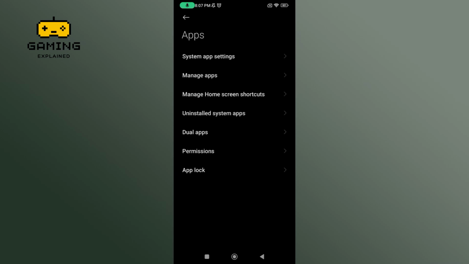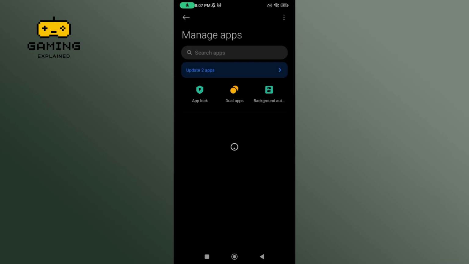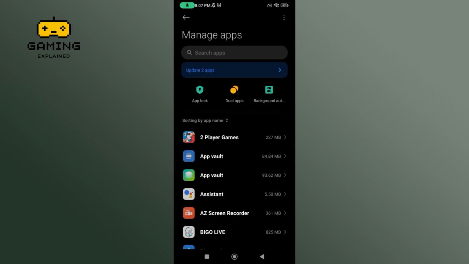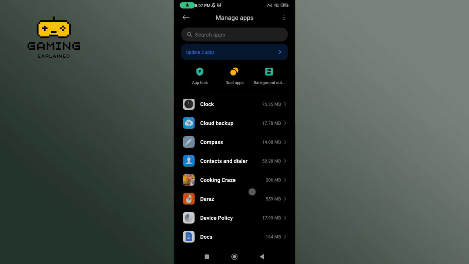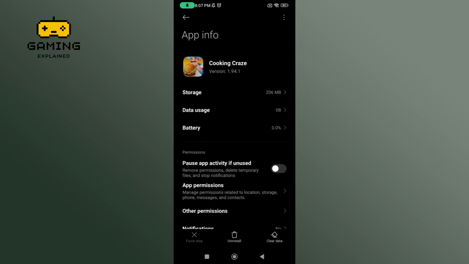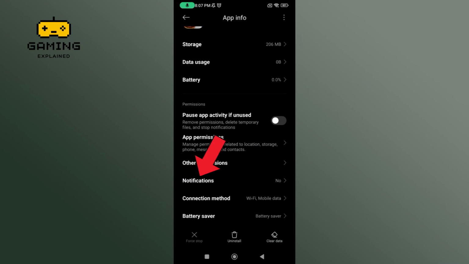Among all of these options, select Manage Apps option. Now scroll down until you find Cooking Craze game. Tap on Cooking Craze. Scroll down a little and then tap on Notifications option.